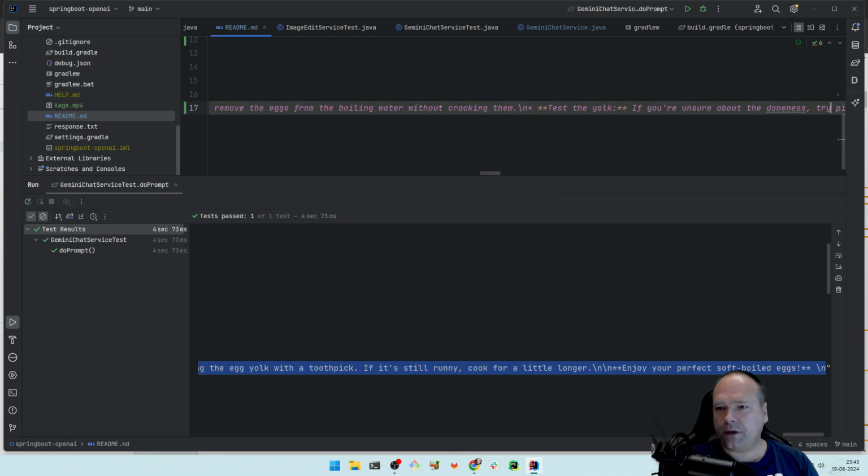Test the yolk. If you're unsure of the doneness, try piercing the egg yolk with a toothpick. Yeah, that was a good trick. If it is still runny, cook for a little longer. Okay. Enjoy your perfect soft-boiled eggs. Yes. That's really cool. What you need? Okay, and then we get some more examples right here. What was this? Then stop here, right here. Enjoy your eggs. Yeah, soft-boiled eggs.